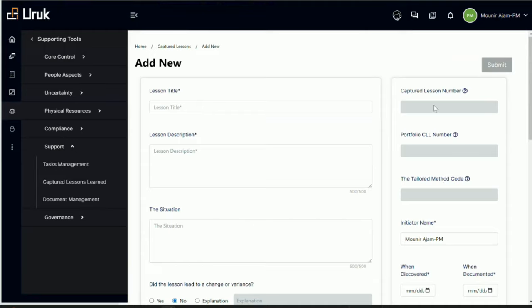Now here you can see it's grayed out, because the captured lesson number within the project should be automatically generated. So the first one here, and if you click on it, this is an automatic number applicable within the project or the program. If it was the first lesson on this project, it will be number one. If it is the fifth one, it will be number five. However, this other number is for the entire workspace, the entire organization. So on this project it may be lesson number one, but in the organization it may be number 51. This will be automated.